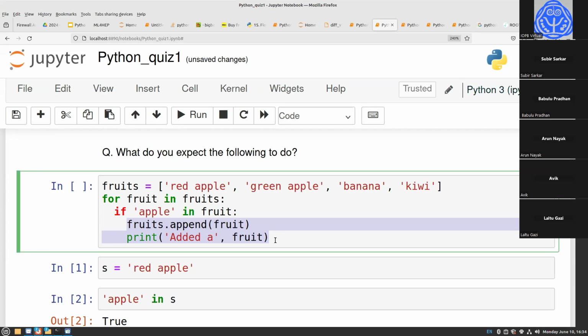Anybody else? We will get another two copies of red apple and green apple. Yes, it's almost correct, but you have to be a little bit more aggressive. Red apple and green apple will be added at the last positions in the fruits, so the loop will be infinite. Yes, exactly.